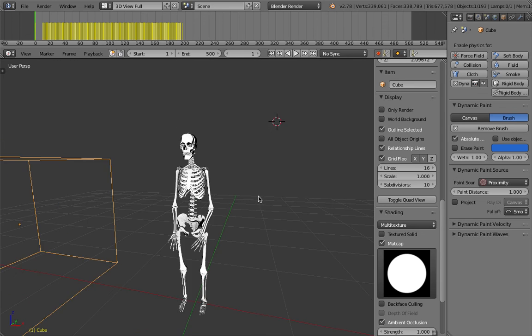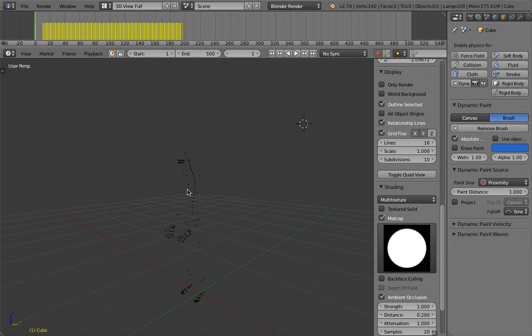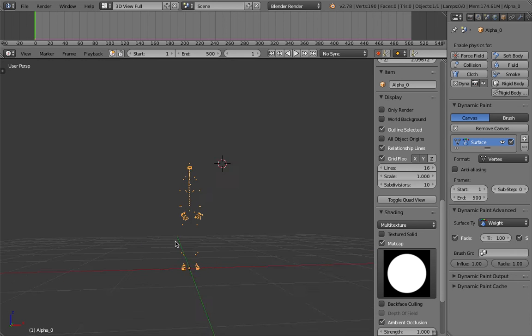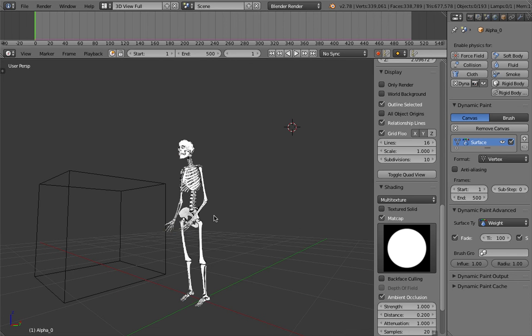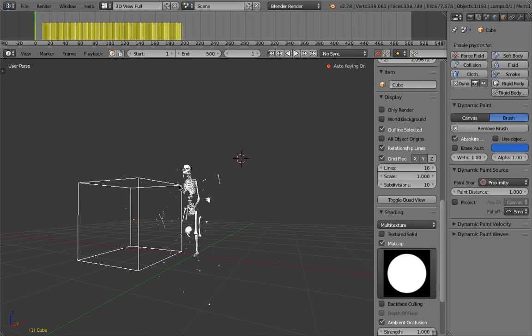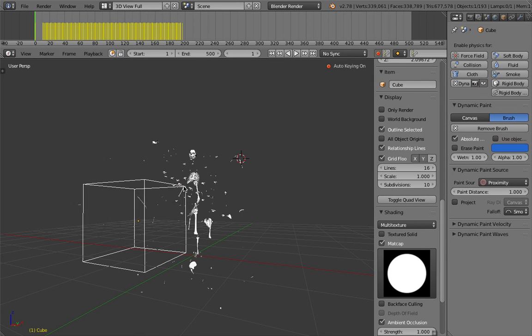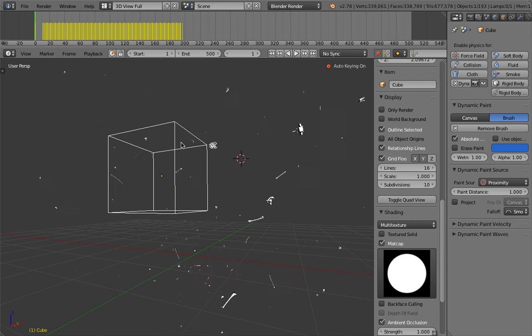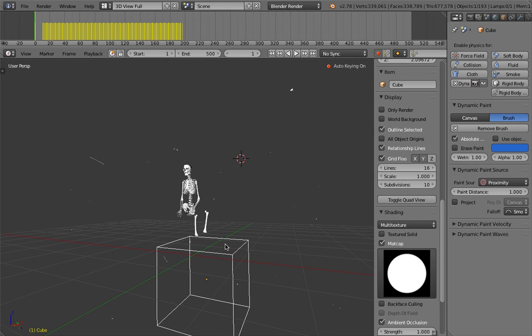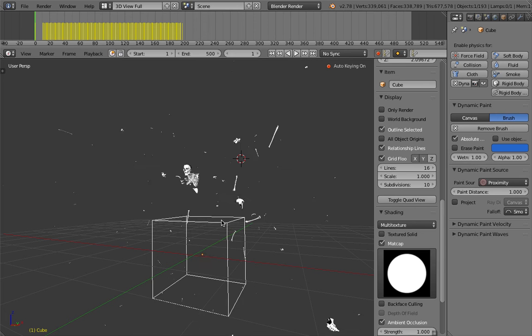So I'll show you the points. This is the points, really, for each part of the skeleton. It's being represented as a single point, and then as the points are being pushed by dynamic paint, everything is also being pushed. It's as if each part is being parented to the points, basically.